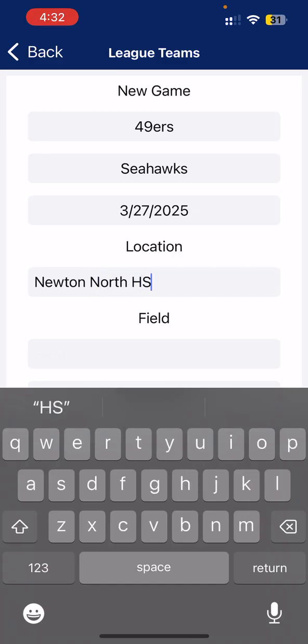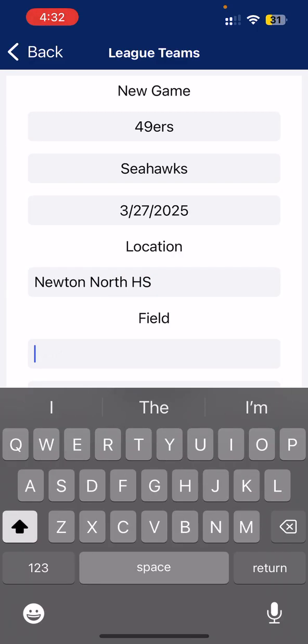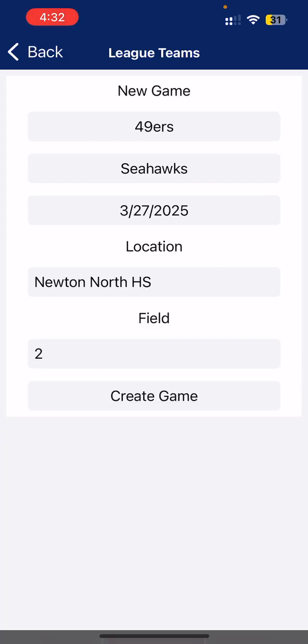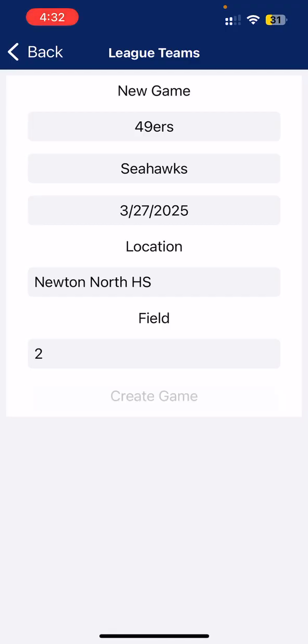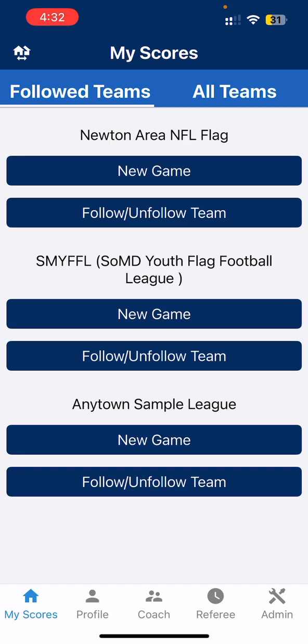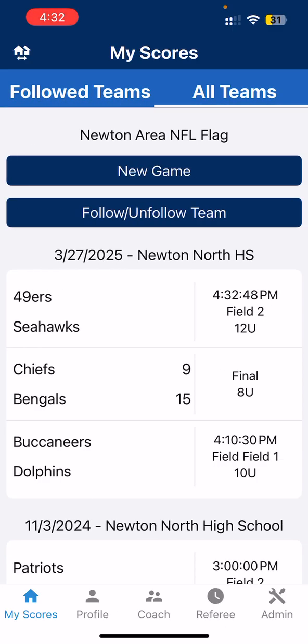Our games were at Newton North High School. Just type in whatever location you have. And if you have multiple fields, say field 1, 2, 3, 4, say Braun Field 2, type in whatever you want there and hit create game. It is telling you the game's been created. It puts you back to followed teams here. You're just going to go into all teams.